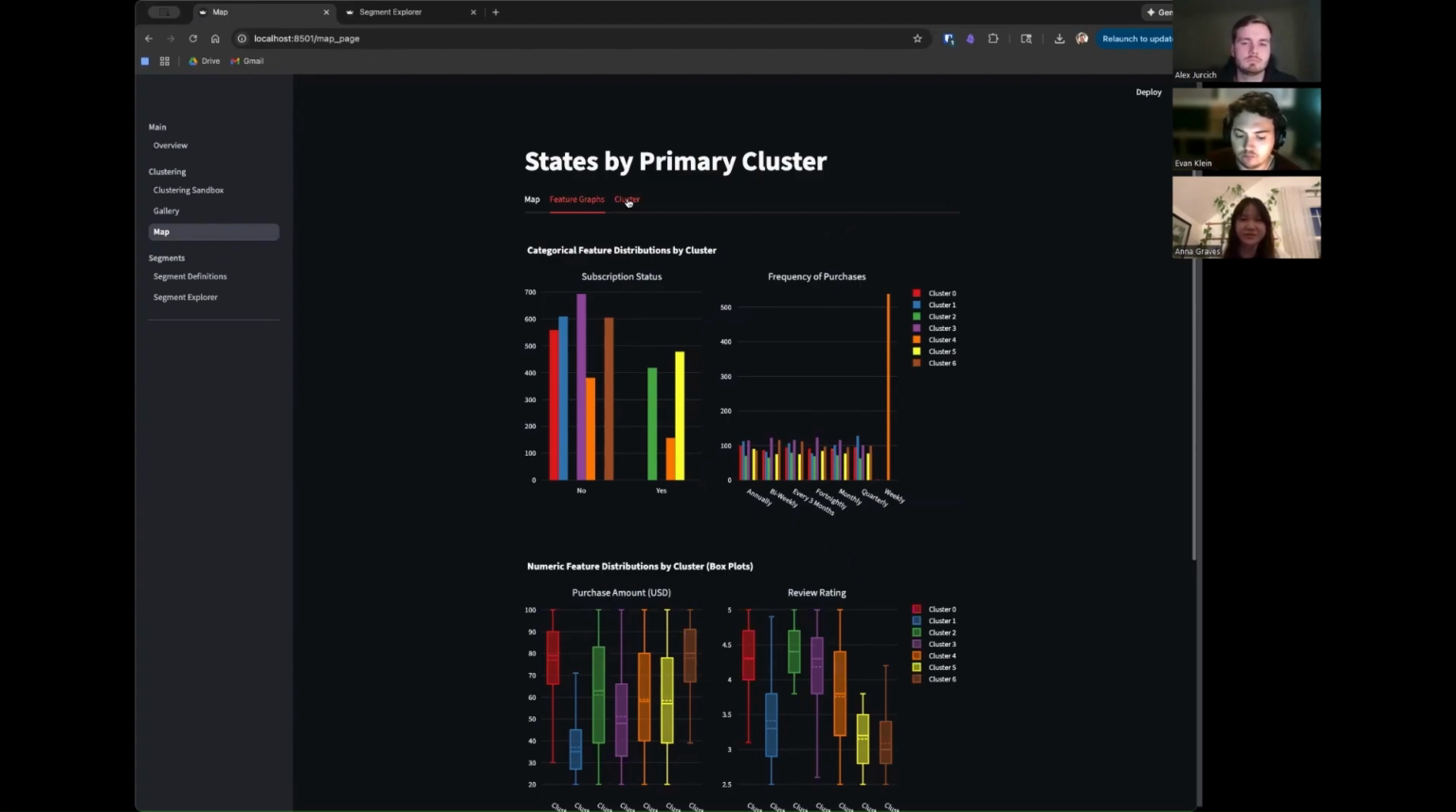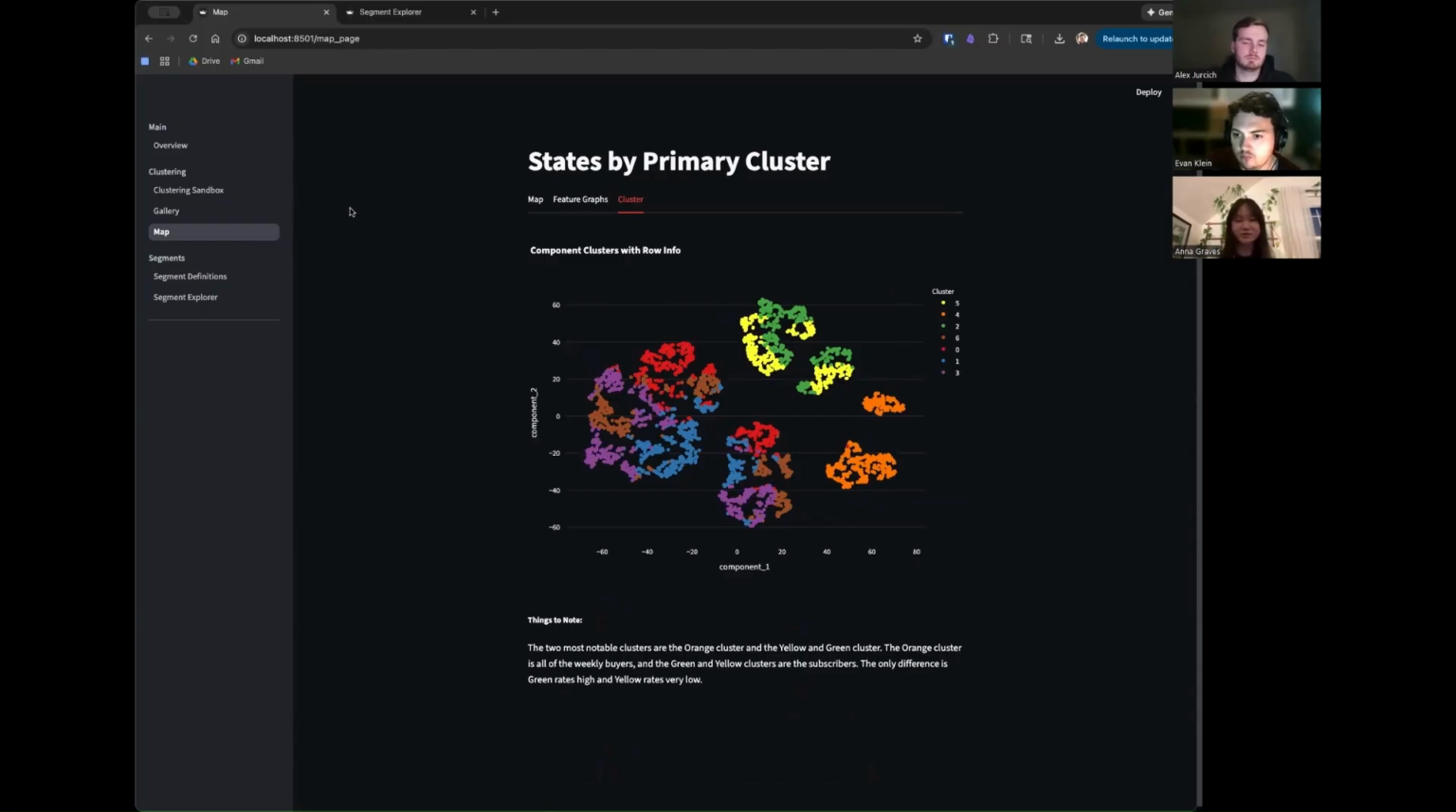And then if you go to the cluster section, this is one of the views to see how the different clusters relate to each other. So an example is how the green cluster and yellow cluster are very similar to each other, except for a difference of one field. So this is just to help people understand, if they want to target specific regions by different behaviors. And next is the segments.